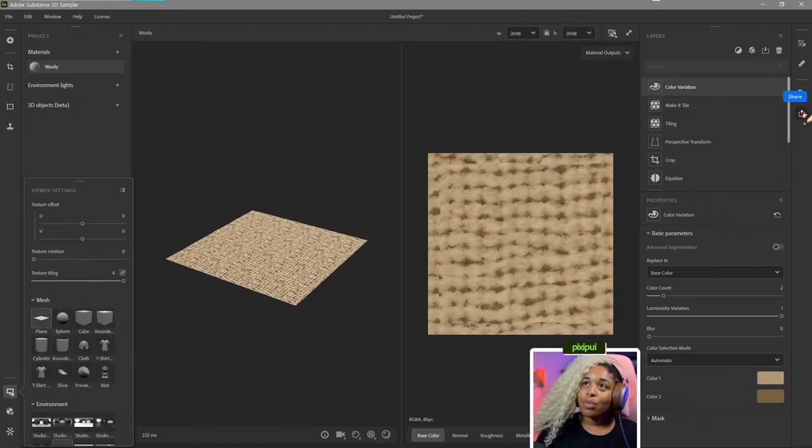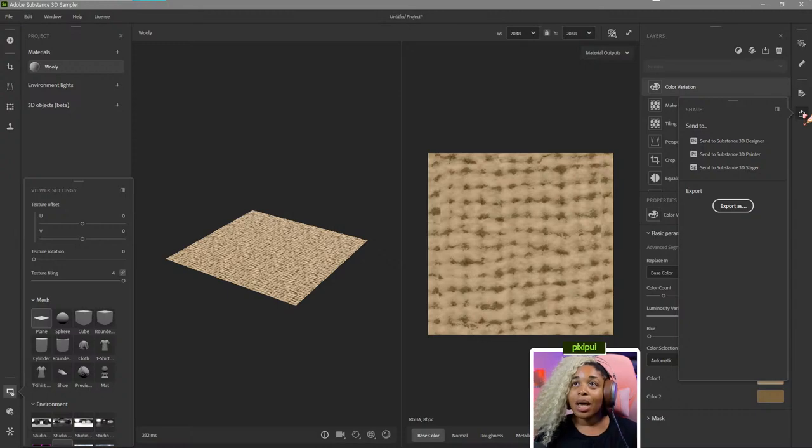Cool. So on the right hand side where it says share, we've got one click buttons. We can send it straight to 3D Designer, Painter, Stager. And Stager is where we are going to go. But if you don't have those programs, but you do have this one and you want to use it elsewhere, what we can do is click export as.